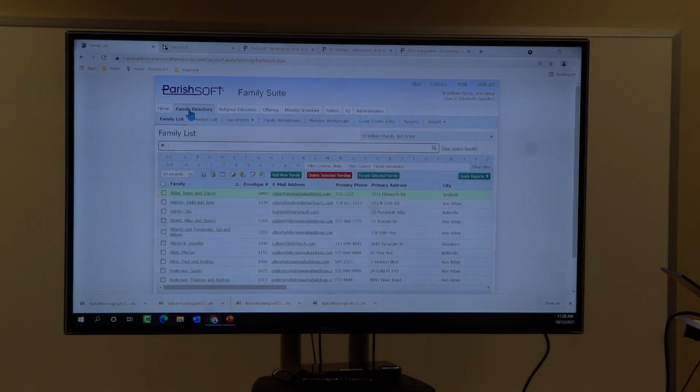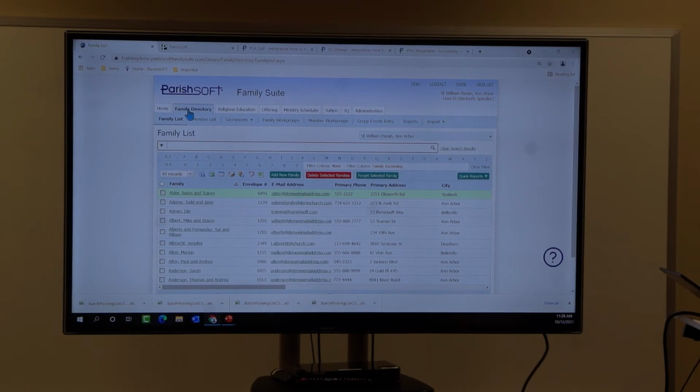And I do have a question on there too. When you're entering sacraments, the priests aren't listed on there to pick from. I don't see that. You have to add them. Yeah, priests, if they're not in the diocese. So if the priests aren't listed in the diocese, you do need to add them.